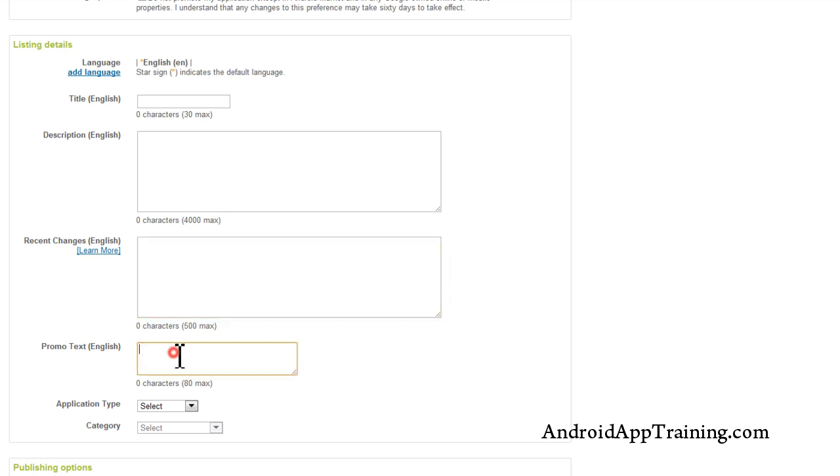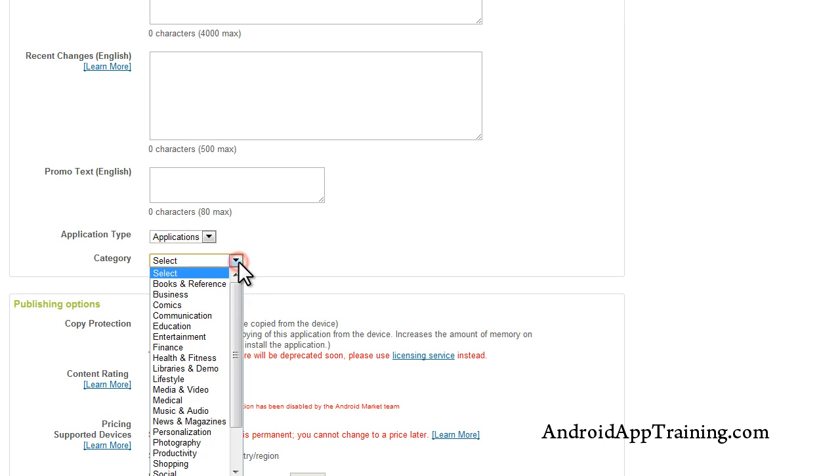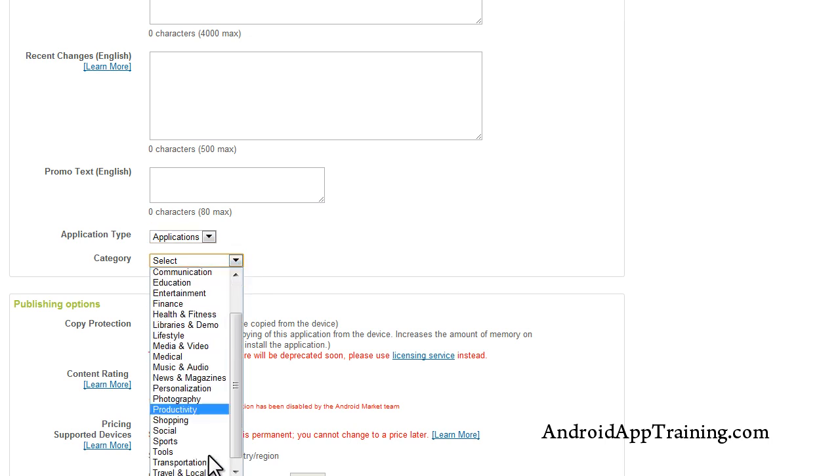Next, we've got promo text, and this is only for if you have uploaded a promo graphic. You can put a little promo text in here, up to 80 characters. And then next, we're going to select our application type. It's either an application or it's a game. For this one, I'll select application. And then you want to put the category that your app is going to be in. And we've got a long list of categories here, so just do your best to figure out which one it's going to be.